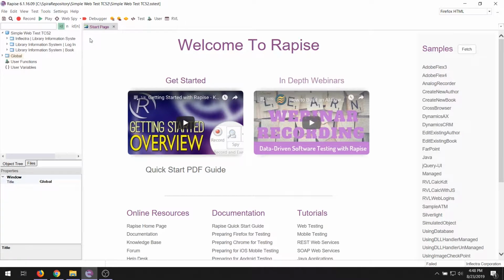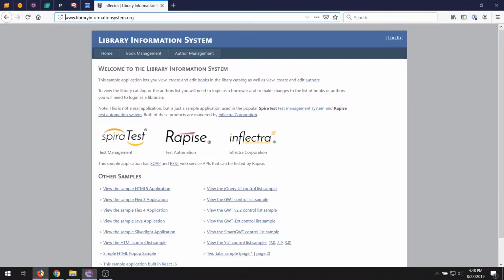So what we'll be doing today is recording a simple web test against this sample web application, www.libraryinformationsystem.org, and you can test this yourself at home afterwards. We'll log into this application, record a test where we create a new book in the system, verify the book was created, log out, and then play it back through several browsers. So how do we do that?